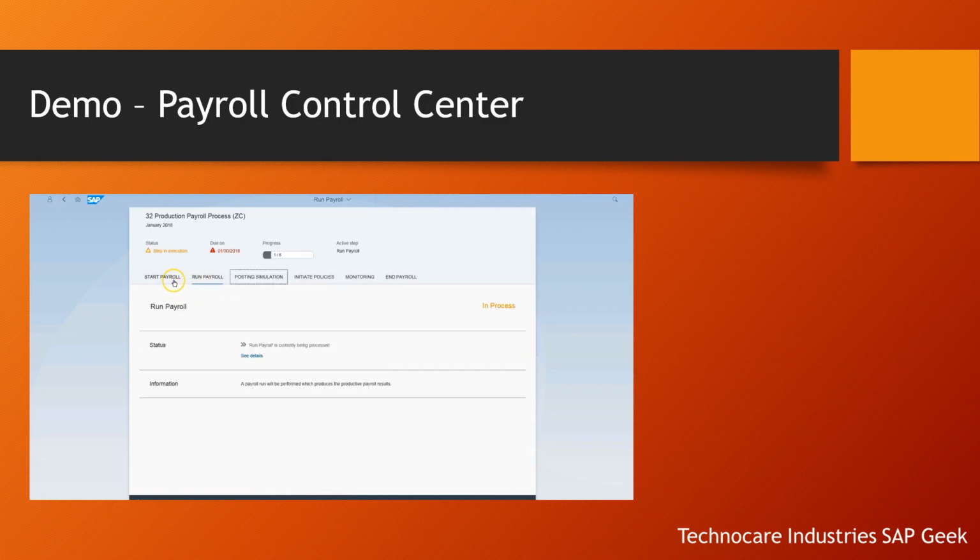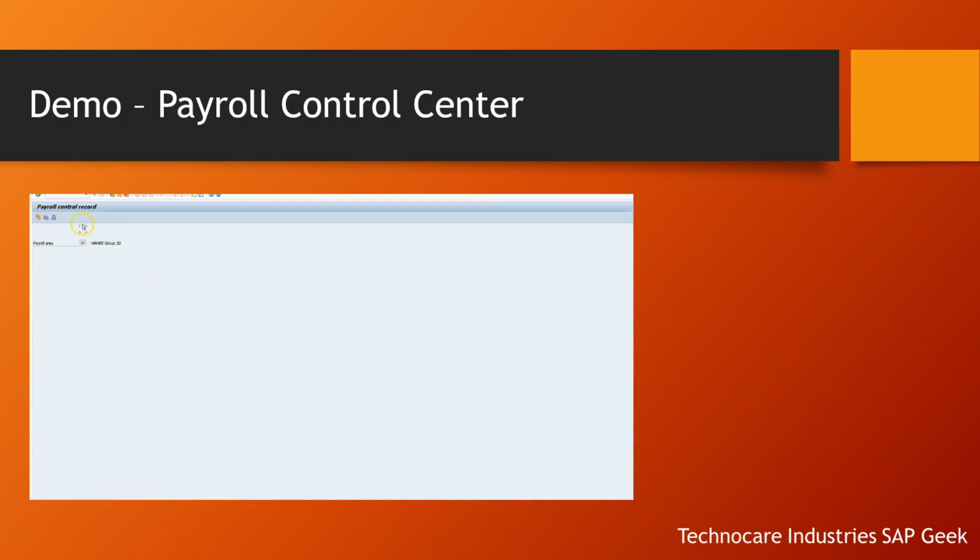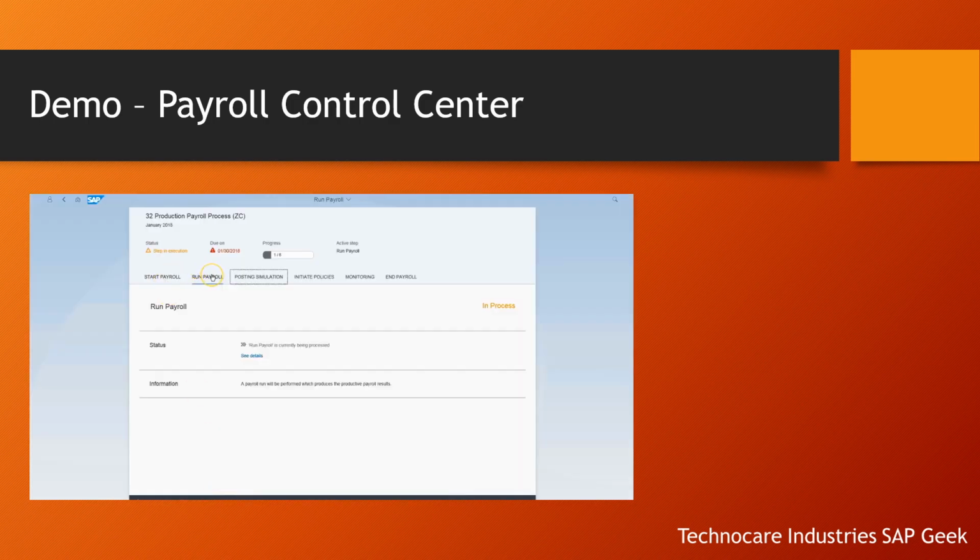Now under this production payroll process, there are 6 steps. Start payroll. What this start payroll does is basically, in the backend, it will change the control record status to release for payroll. Then run payroll, which is currently in process. So basically it will create live payroll results in the background. Okay, third step is, let's say, posting simulation.